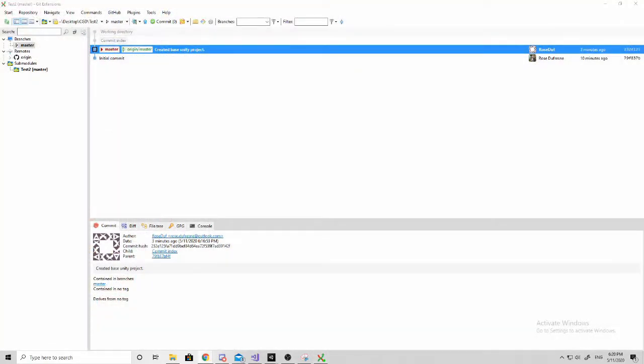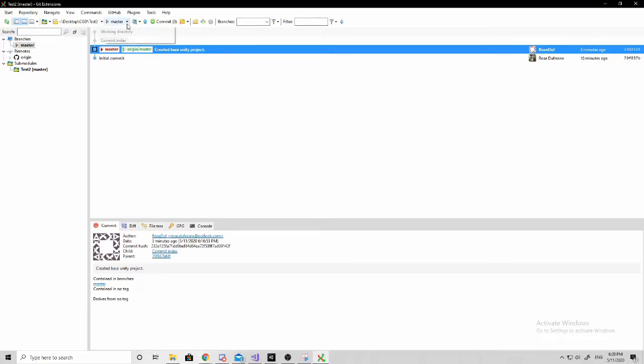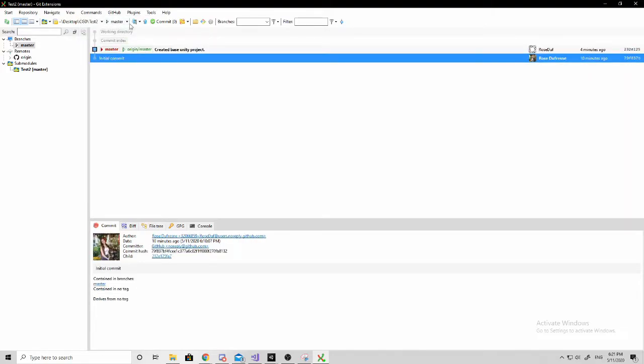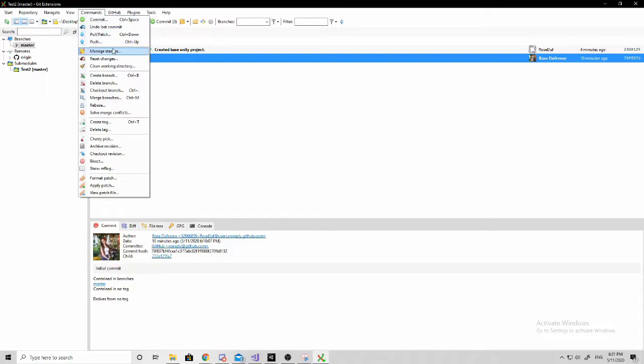What's the next step? Okay, I'm going to try to recreate what would happen if there were two teammates working on the same project. So every time you want to add a feature to your game, you want to create a branch. To create a branch, you go to commands, and there's an option here, create branch. And you want to create it from the master, at least when you start making the game.